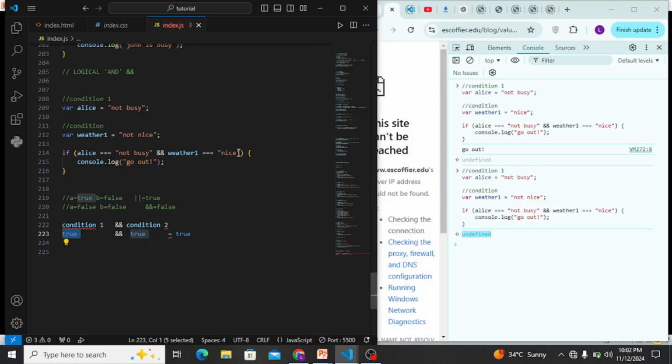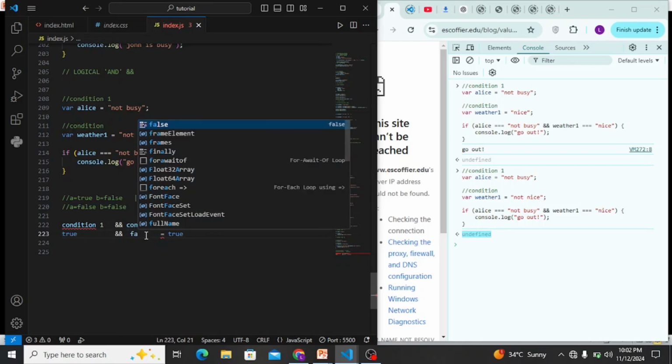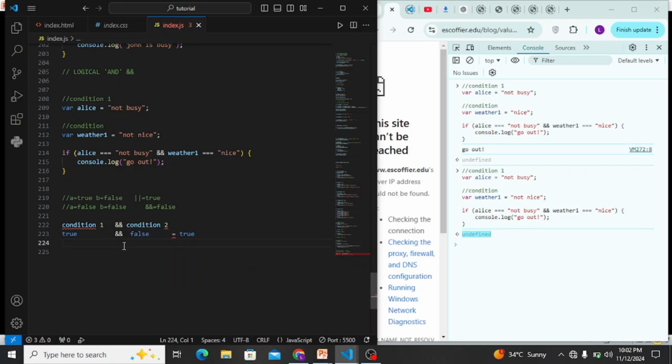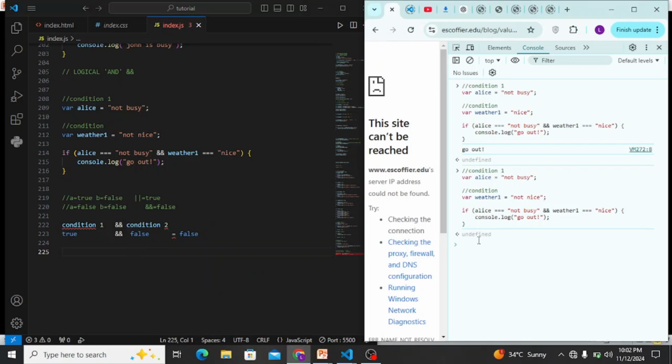Then it comes to condition two, which is this one, and checks whether the weather is nice. Now obviously the weather is showing not nice, so that is what? False. So it evaluates false, right? And then based on the rule, as far as any of the conditions has false in it, it must evaluate to false. You see, guys? That is why it gave us undefined here. So that is basically how the AND operator works. And I hope no one is confused.